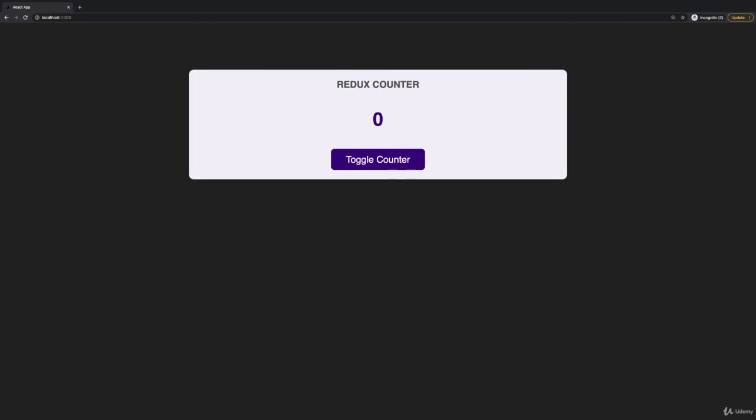Of course, the question now is how we can change that data. How can we dispatch actions?